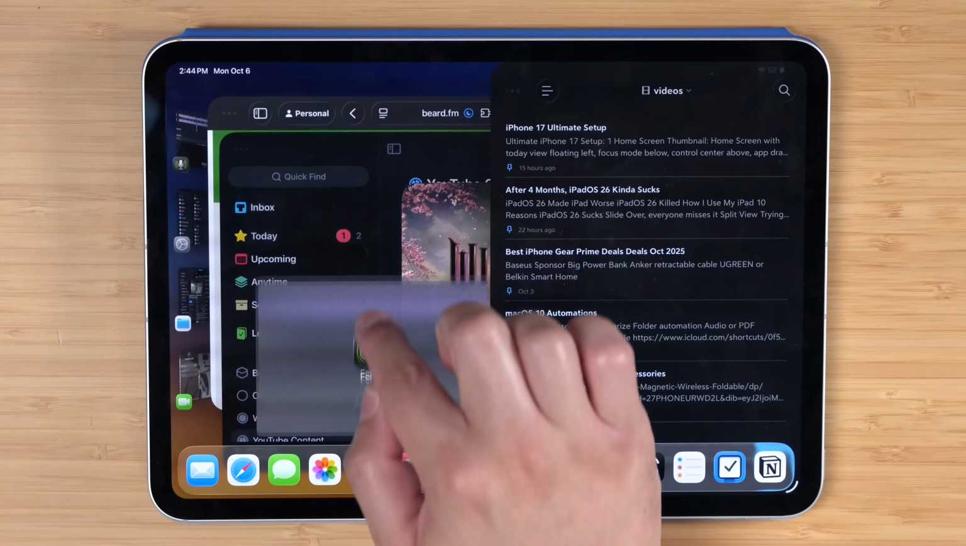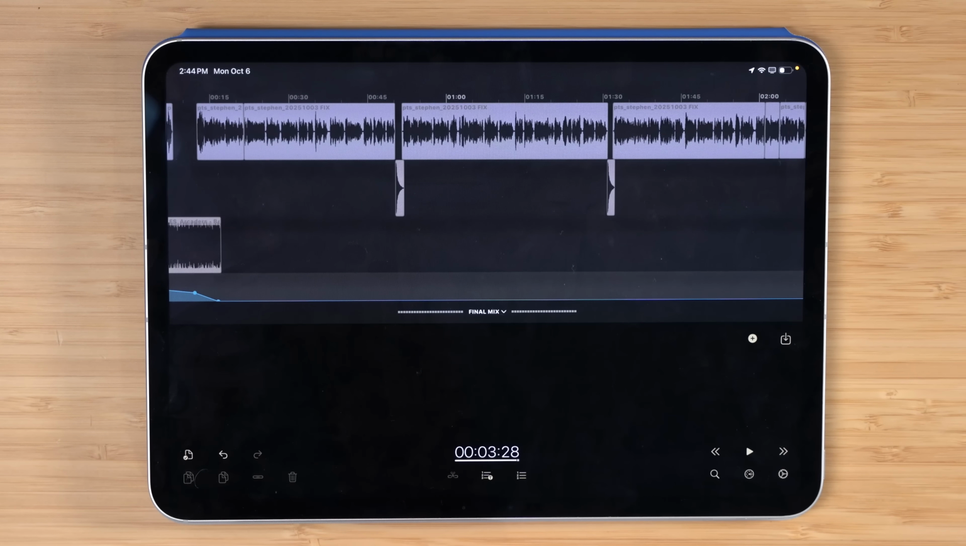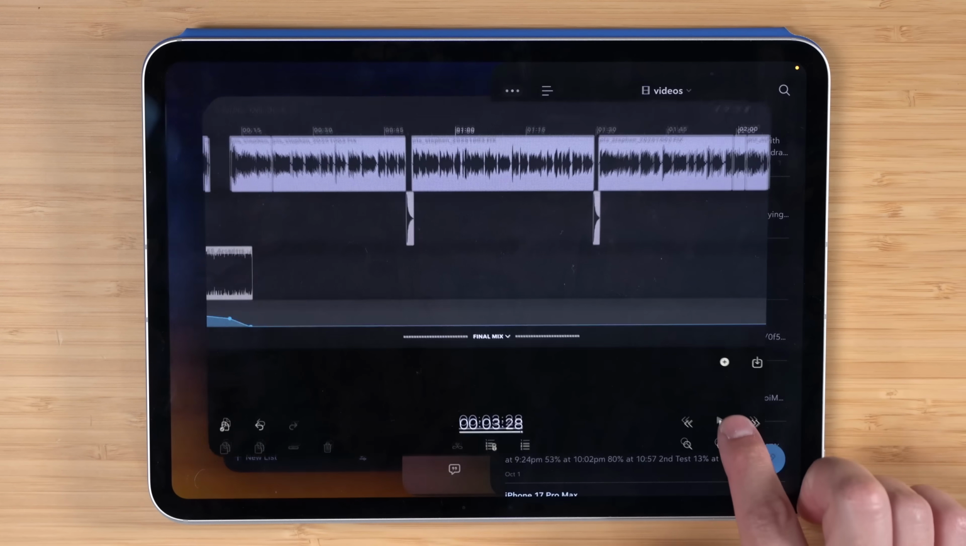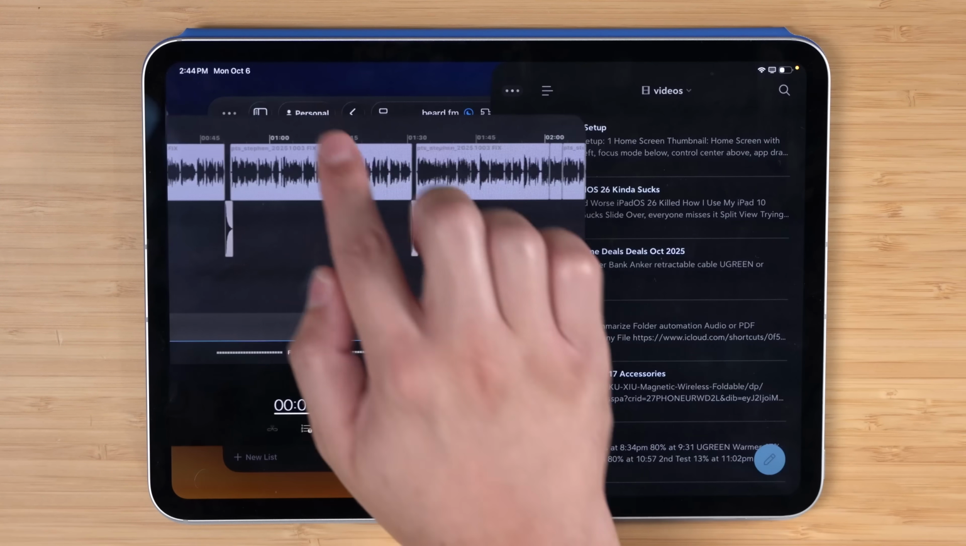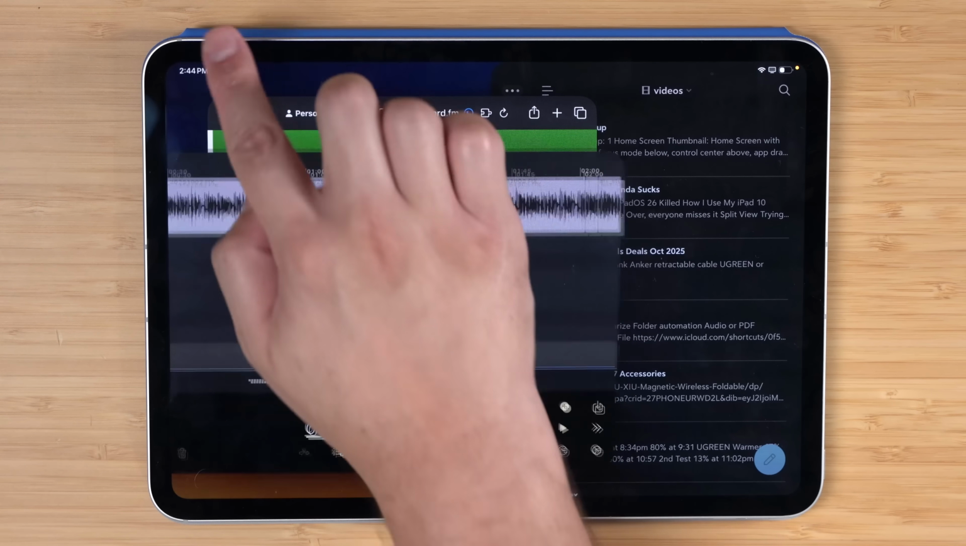Now, if I wanted Ferrite to be 50-50 on the left side, if I was using Ferrite in full screen before, I can't just tap, drag that app, and put it in 50-50. It has to go into this mode first. I have to resize the window. Then I can flick and drag it over, and hopefully it goes into 50-50 like that.